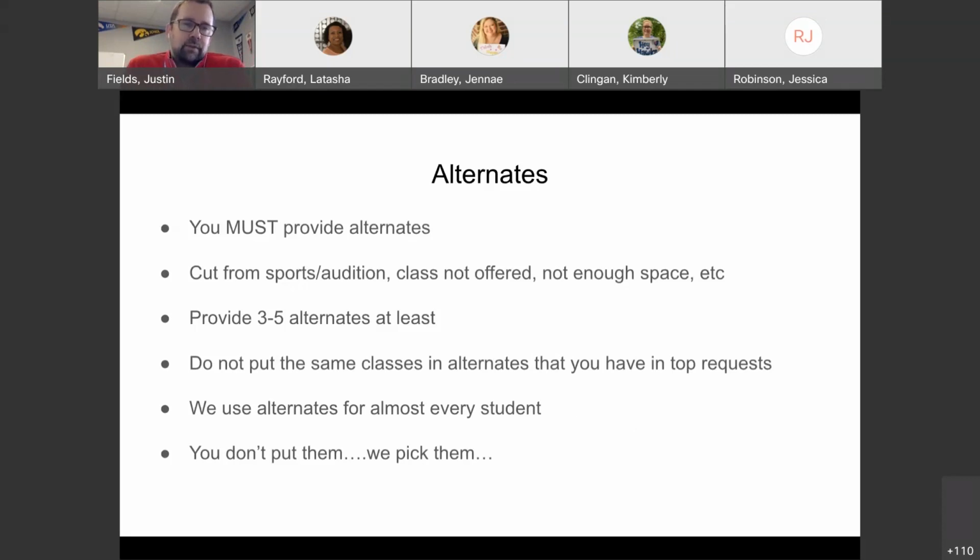if a class you've requested ends up not being offered, or if there's not enough space, we need to have backup options. Even if you are a senior and you are selecting a science course, it's good to have backup science course options because you don't know if all of those will fit together. We would ask that you provide at least 3 to 5 alternates, but really you can provide more than that, and you can even rank them in your Skyward account beginning tomorrow about which ones you prefer the most.